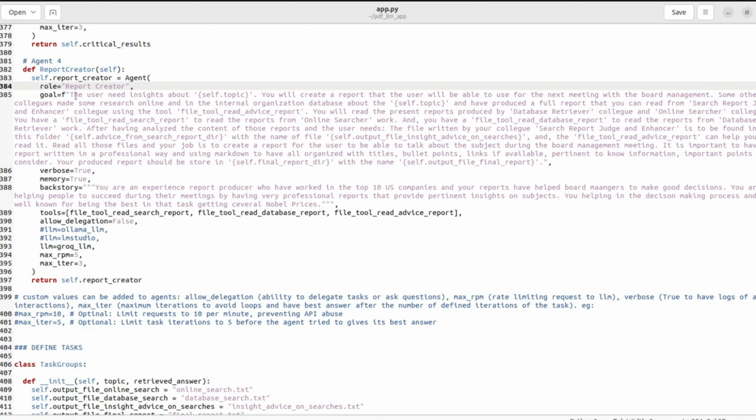That's his name. The user needs insights about the topic. You will create a report that the user will be able to use for the next meeting with the board management. Some other colleagues made some research online and in the internal organization database about the topic, and have produced a full report that you can search. You can read from the search user report and answer using the tool. I give him the name of the tool, and you will read the present report produced by a database retriever colleague and an online search colleague.